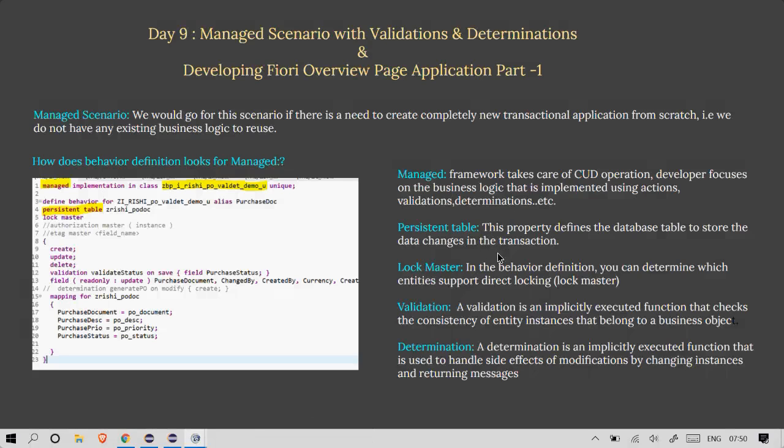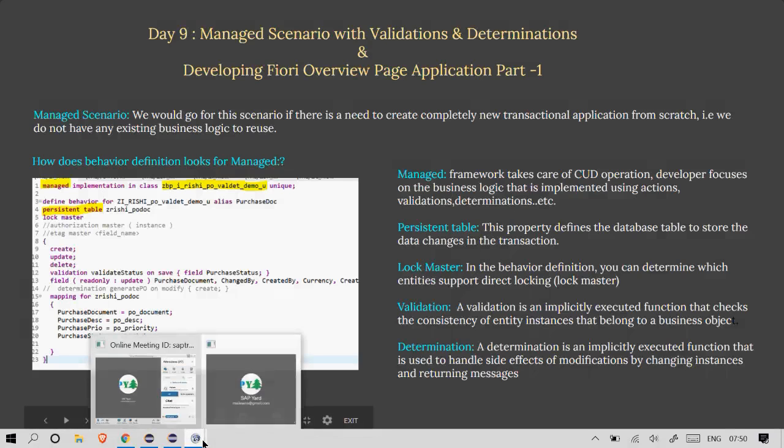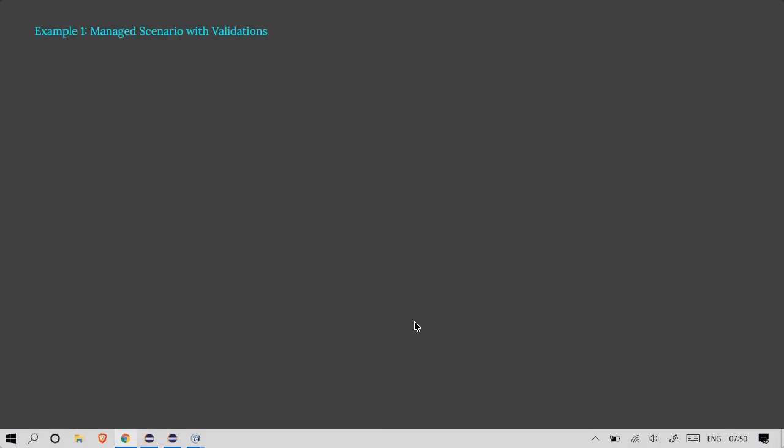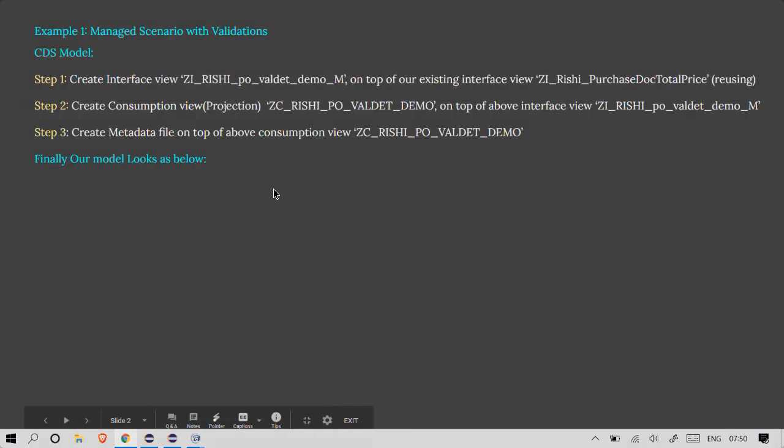Okay, let's move on with an example. The first step: this will be a fresh application, so for that we need a simple model. I have already created these CDS views because we already know how to create them, so I'll skip this part, but I'll explain the steps that we need to follow.